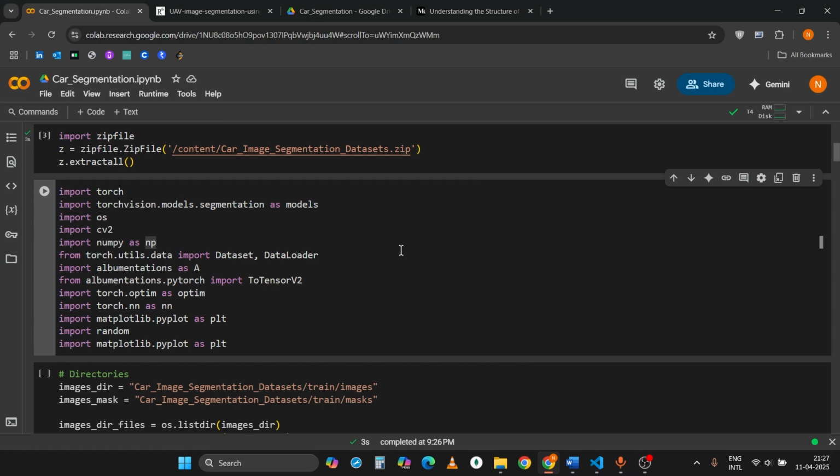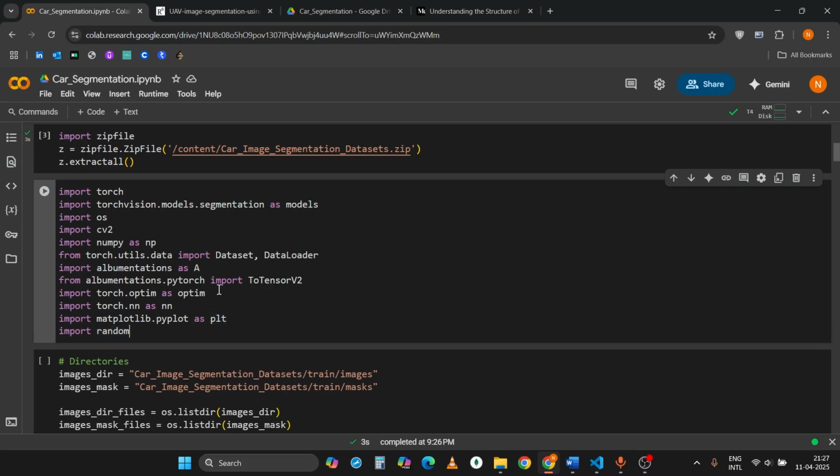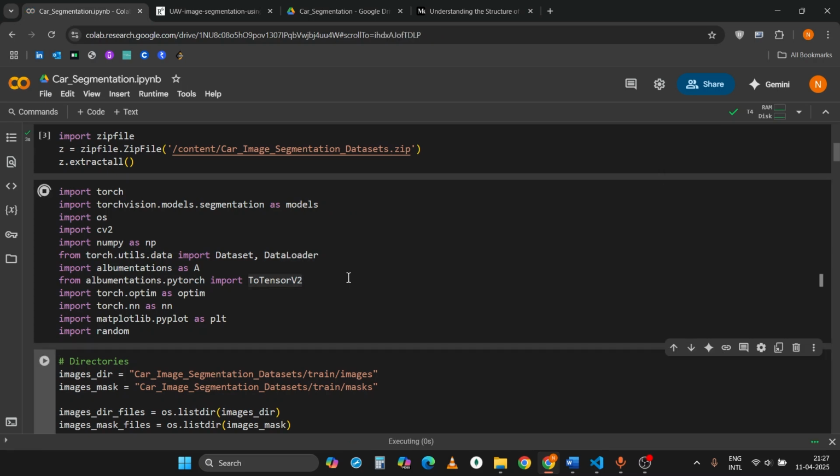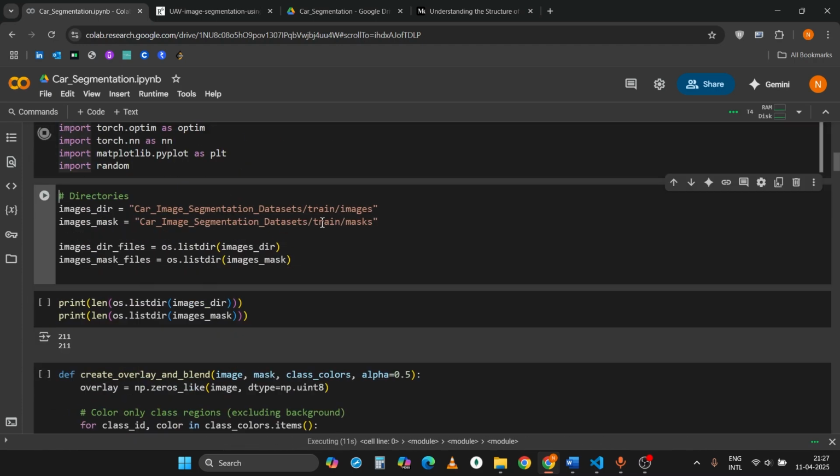These are the libraries which help us to create the data loader and to train the model. One more thing: this time I am using Albumentations for data augmentation instead of torchvision transforms. Instead of Albumentations for the data augmentation, you can also use torchvision transforms. It's up to you, but this time I'm using Albumentations. Now let me run this.